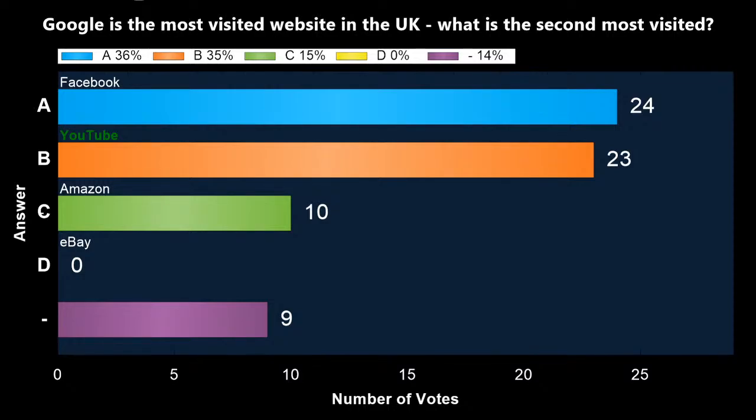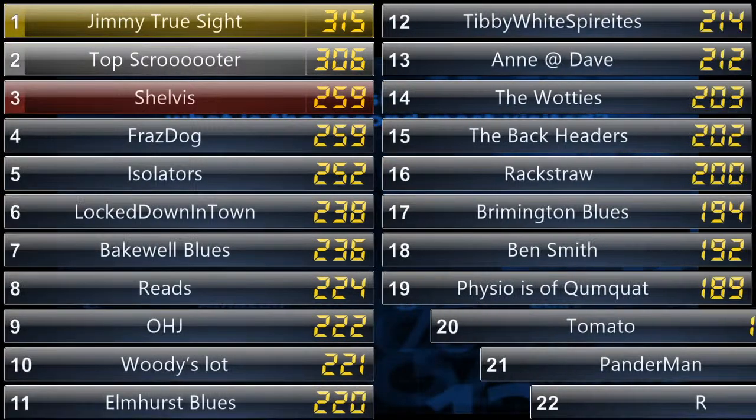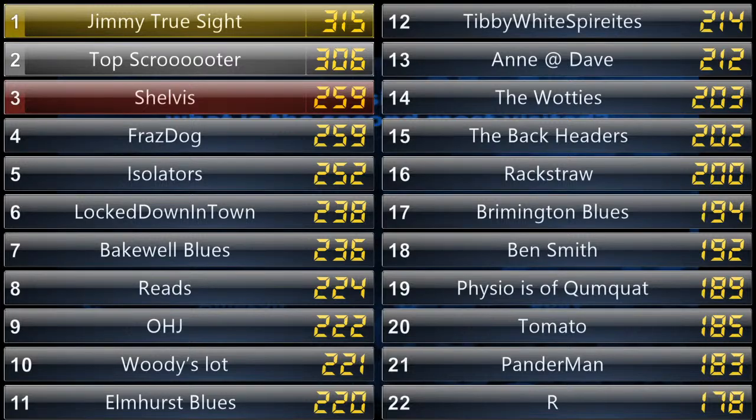So is Jimmy still at the top? He is, 315 ahead of Top Scrooter and Shelvis. So real battle for third place at the moment between Shelvis and Frazdog. Isolator's also close. Ben Smith was doing well early on, but just noticed there he's dropped down to 18, so unlucky Ben.